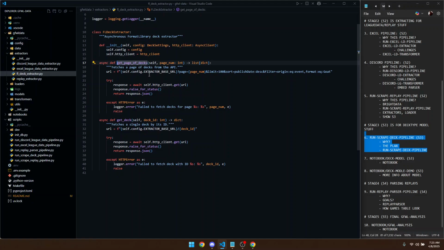So I didn't go over the configuration, but there's not much configuration here. Basically, I give it the format library URL. I'm going to specify what page to make the request to, page number 1. I have the limit here as 100, which means for each page, I want a limit of 100 decks per page. And I'm sorting it so that it's for GOAT format, in descending order, and all that stuff. All right. So this is the URL that I want to make a request to, to get a page of decks.